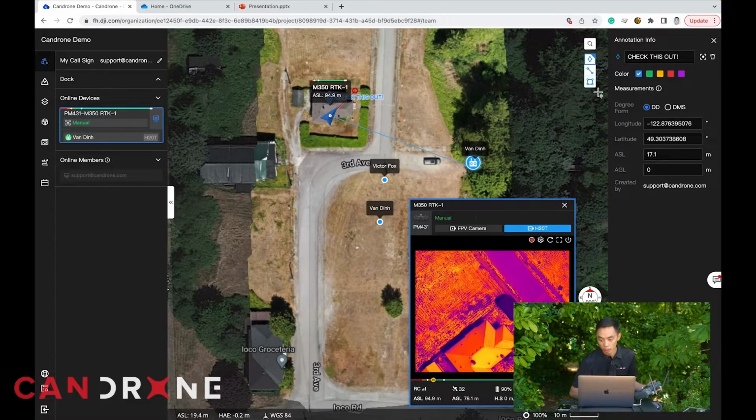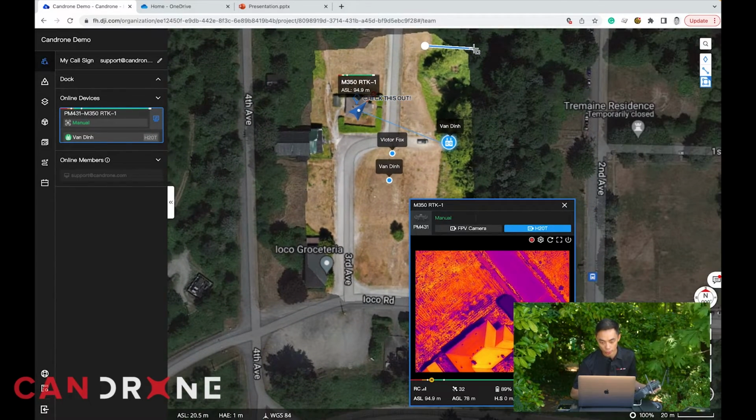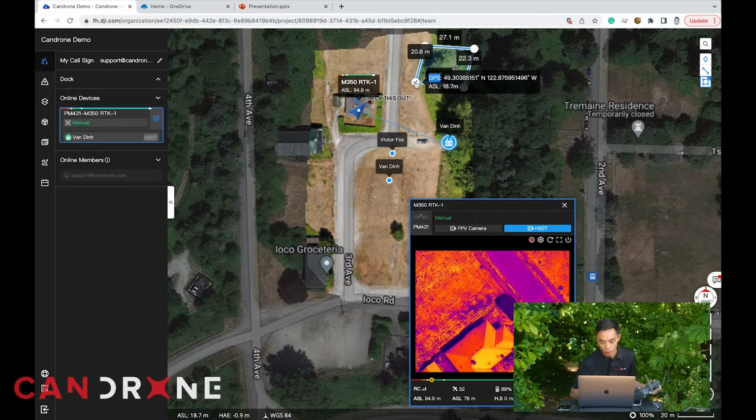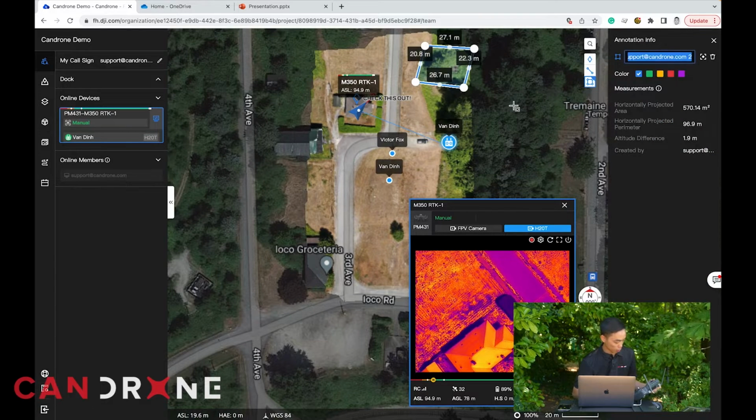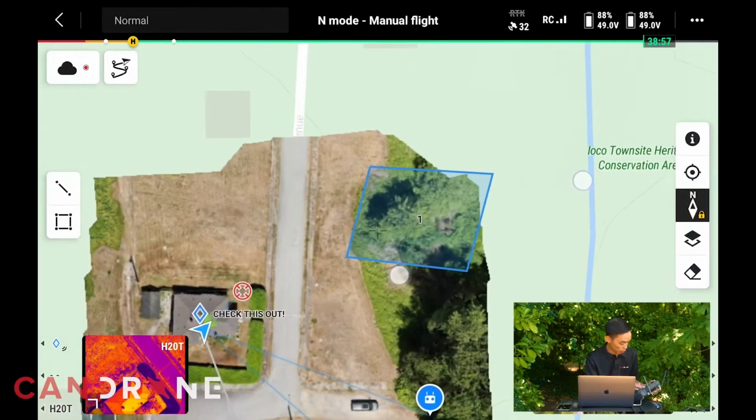We'll draw a box for an area of interest. Say you wanted to check out this area right here, this grid. So put that into there and just call that number 1 here. And looking on the map, that has now updated live.